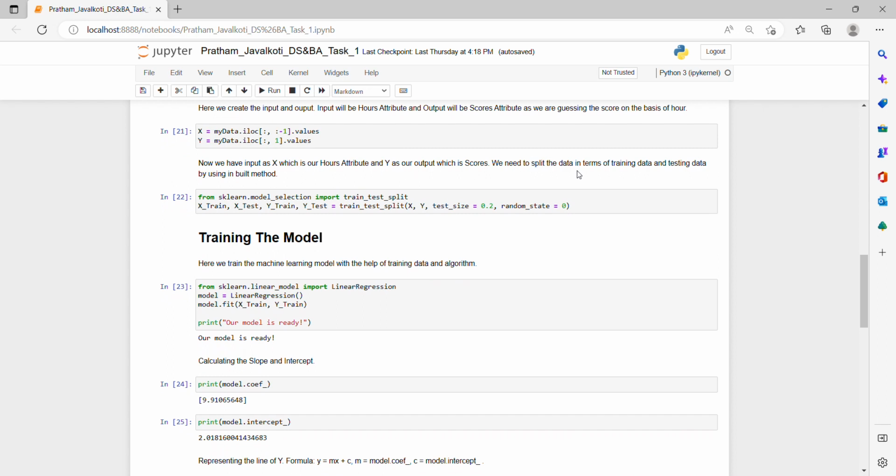We need to split the data in terms of training data and testing data by using an inbuilt method. So now we need to split our data, whichever we have created in X and Y, into training data and testing data, because in order to check the model that we have created, we need testing data as well. From sklearn.model_selection import train_test_split. This is a method which is already inbuilt in the sklearn package.